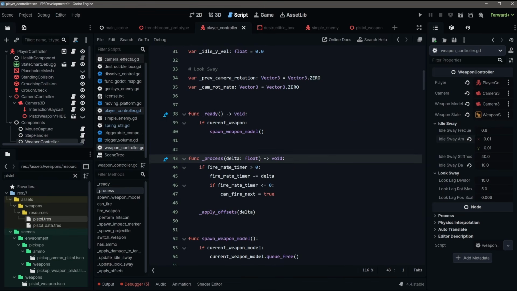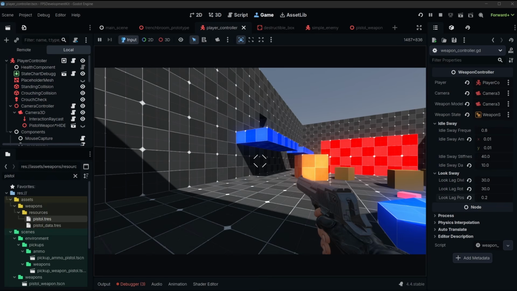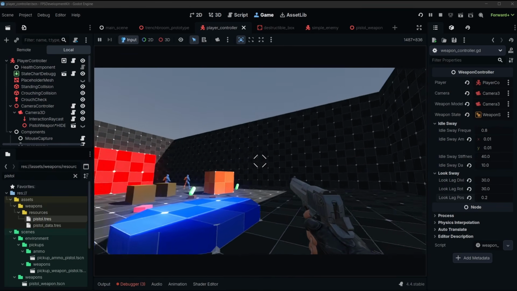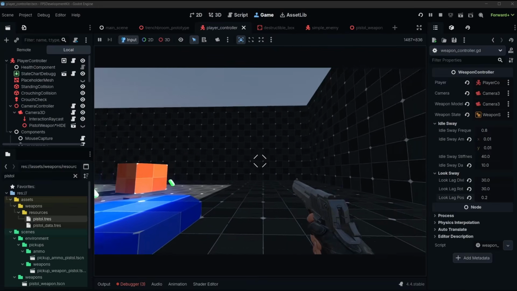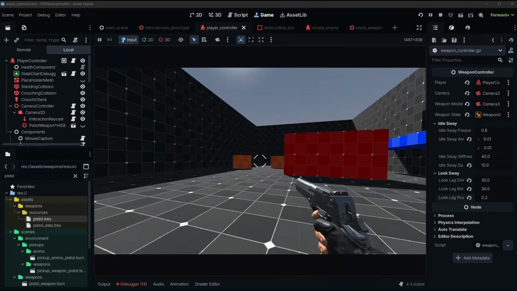We run apply offsets in the process function. So values that I think are working pretty well for this are a divisor of 30, max rotation of 30, and then the scale of 0.2. We're going to run that, and then you can see how that looks. So we've got our idle sway, and if we look around left and right, we have some movement in our weapon. So you can play with those values to get exactly what you're looking for.